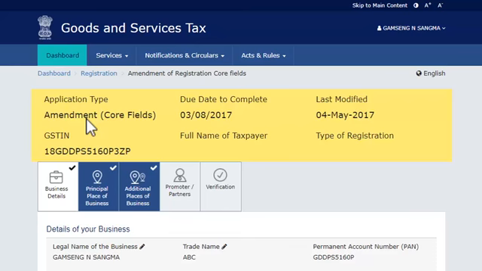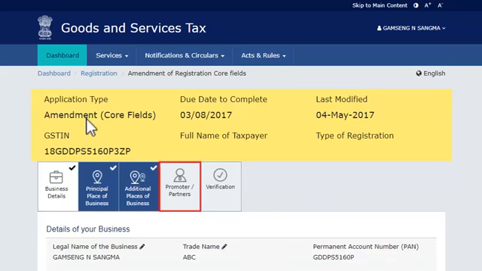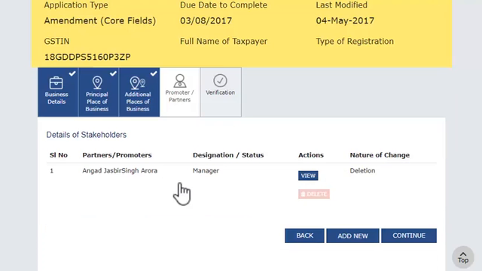The next page opens with Core Fields of Business Details tab by default. Select the Promoters or Partners tab and click Add New button to add the details of the partner.